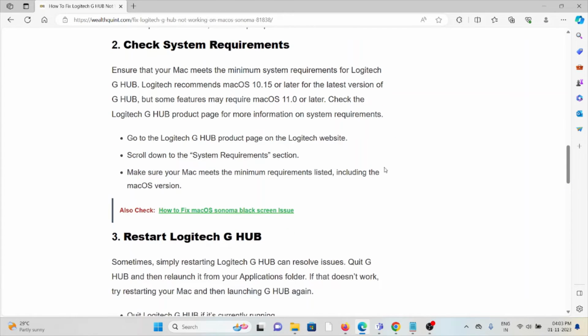Go to the Logitech G HUB product page on the Logitech website. Scroll down to the system requirements section. Make sure your Mac meets the minimum system requirements listed, including the macOS version.